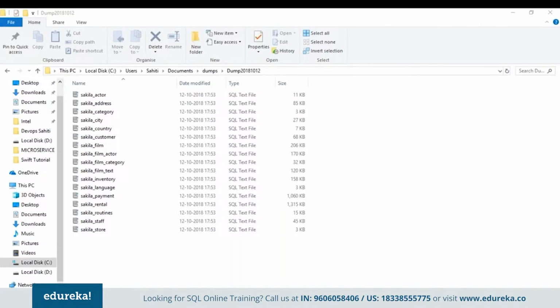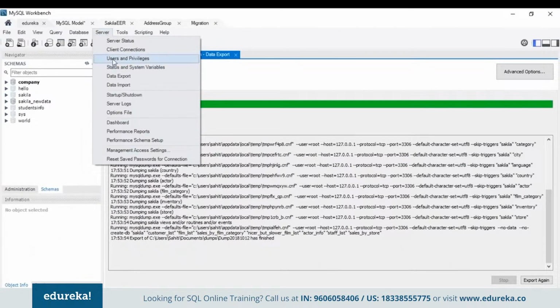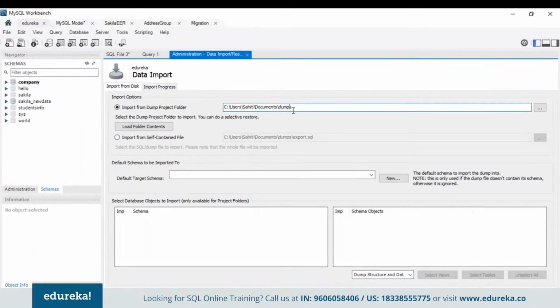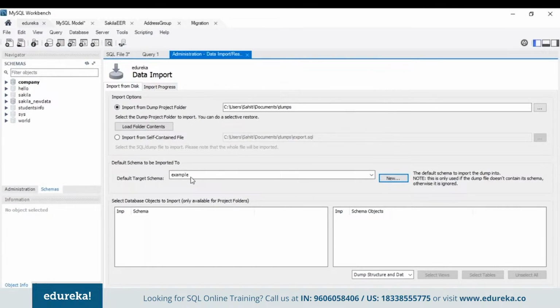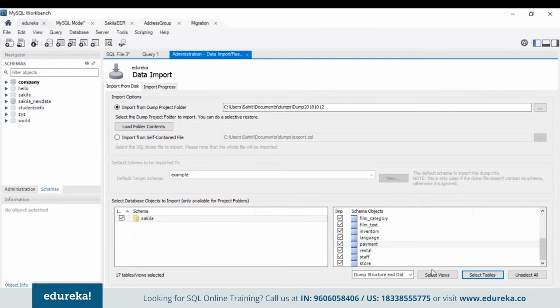Now, similarly, if you want to import data, you go to server and choose data import, then you mention from where you want to import. Let's say I want to import from this particular directory. Then I'll add a new schema. Let's say, example, and then I'll click on OK. Once I click on OK, you'll see that the target schema is example. So all the data that you want to import will be imported to this particular schema. Once you choose the tables that you want to import, you just have to click on start import and the database would be imported, right?